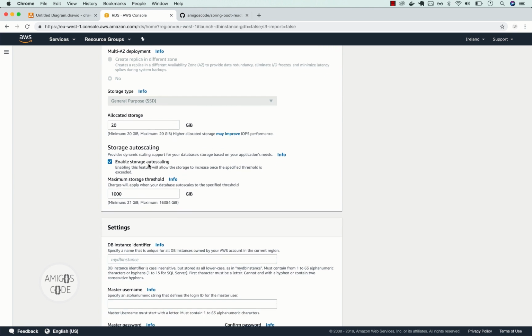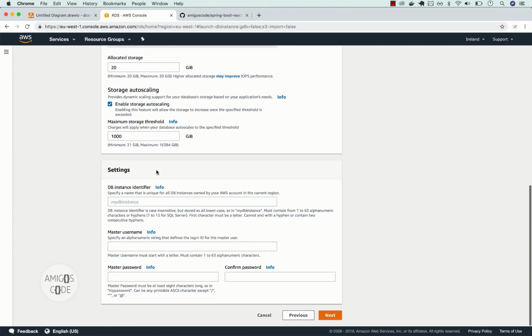Enable storage auto scaling. This means that if you run out of storage, the storage will be able to increase, so it's always a good idea. And you can see the maximum storage threshold. We can leave it as 1000.